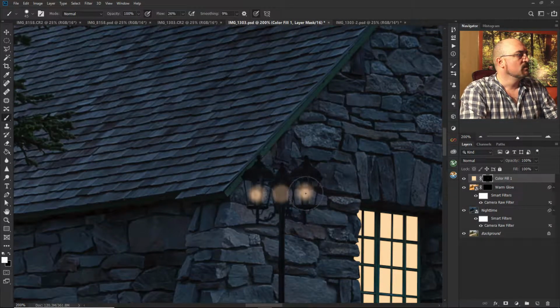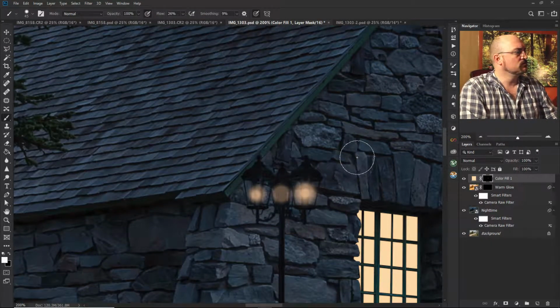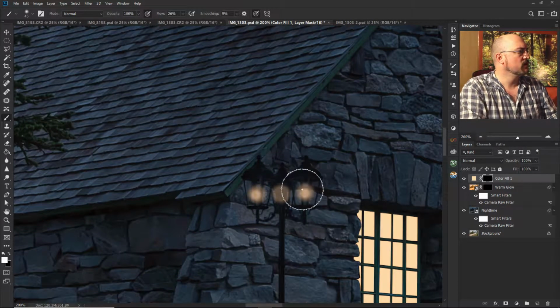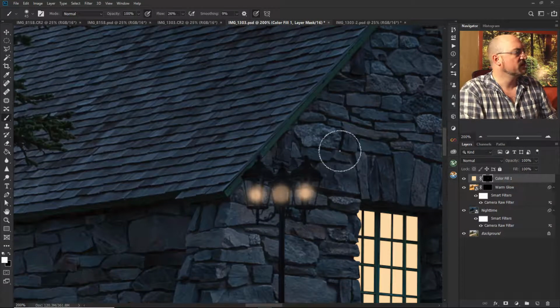So all I'm doing is I'm just tapping. I'm actually going to decrease the hardness all the way so it's nice and soft. There we go. That's better.